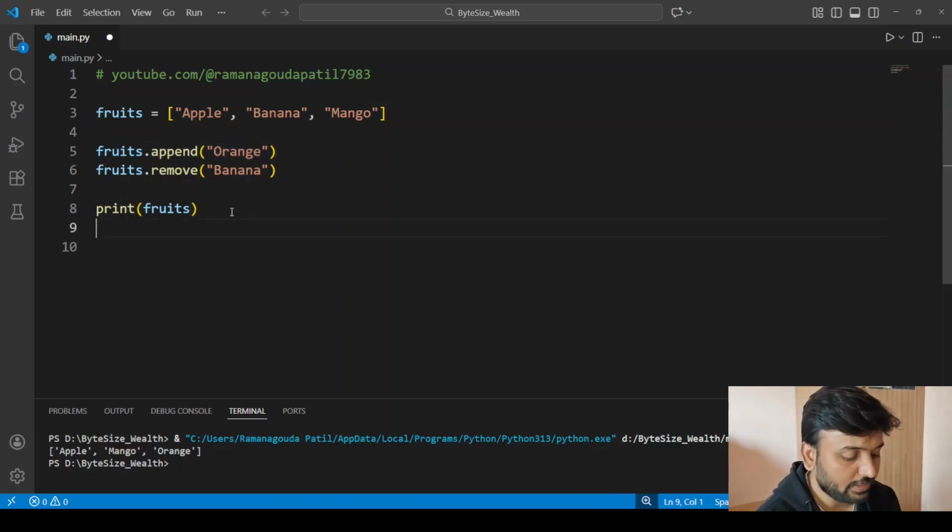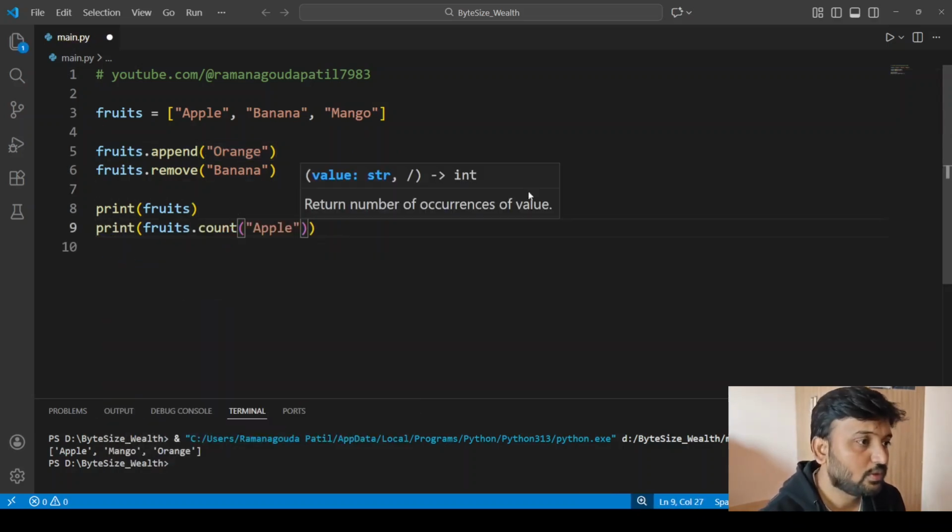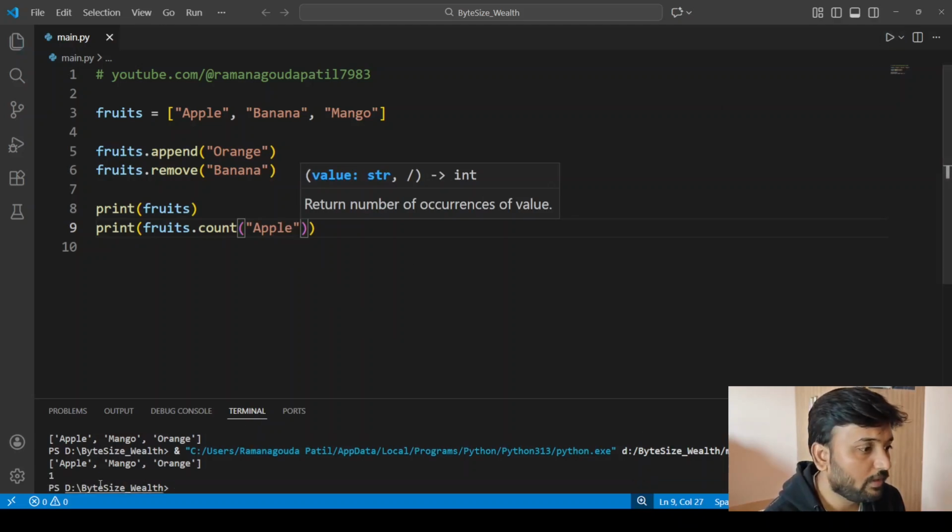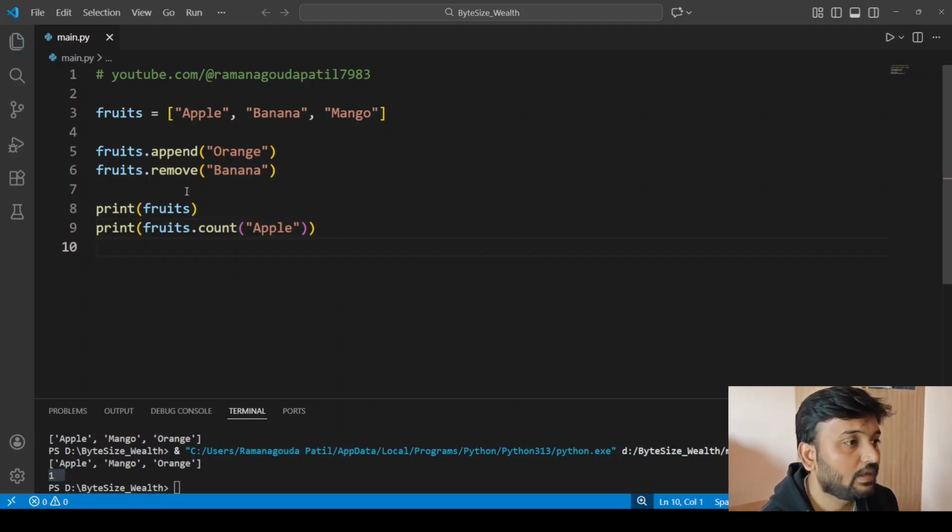There are many more methods. For example, here we are trying to count the number of apples. It has printed 1. Like this, we have many more methods which are used in lists. Since this is a beginner's topic, I am not covering most of the methods in this video. In the upcoming videos, I will try to cover all the methods and most of the operations used in lists.